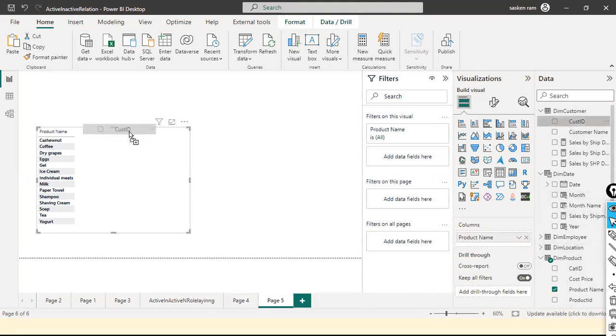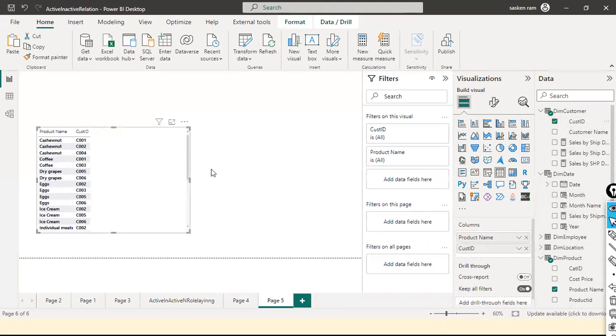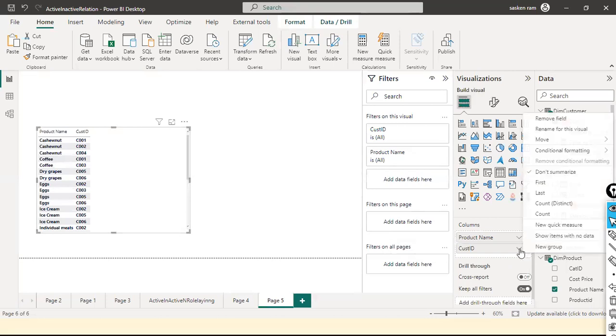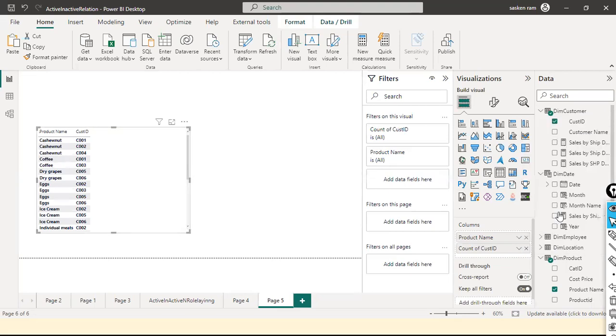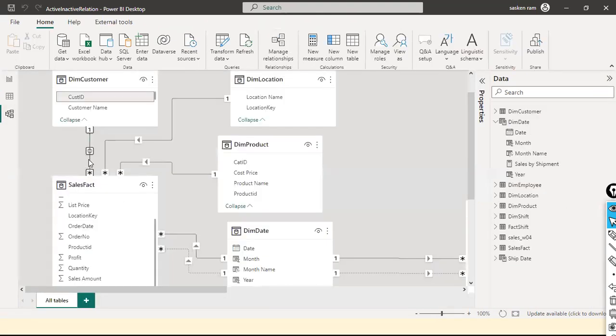The customer ID column, I'll drop it here. In this case, I just click on the drop down in the customer ID column, and I'm going to say count. Count will give you the number of occurrences. Now we can see that the cashew nut product was bought by 3 customers and eggs were bought by 4 customers. It shows me this, and that is possible because we have enabled the bidirectional relationship.